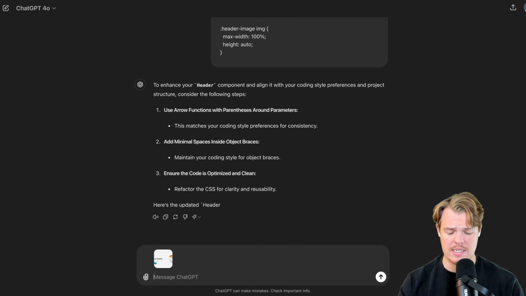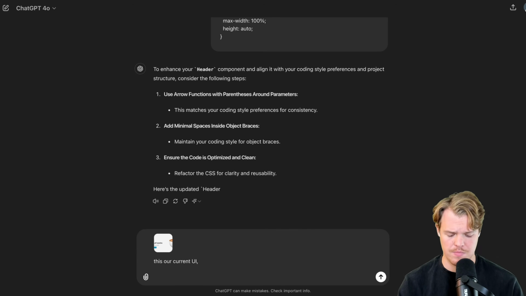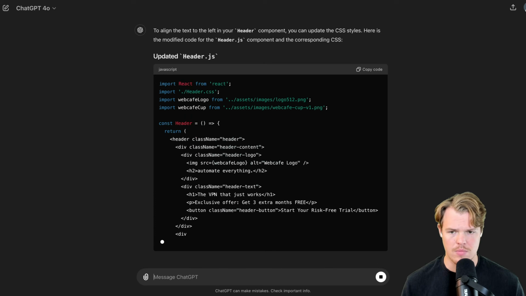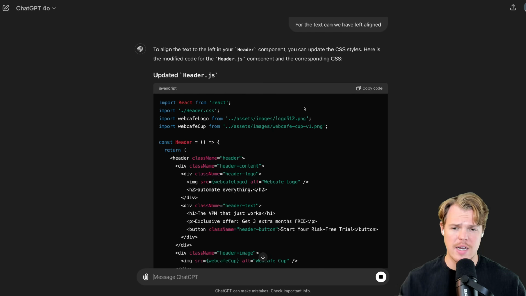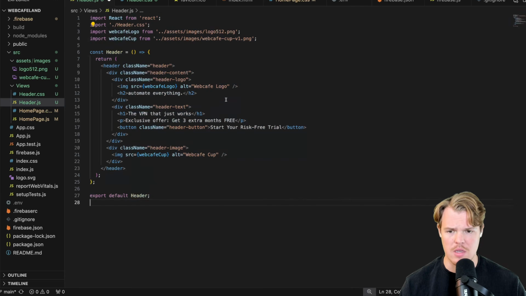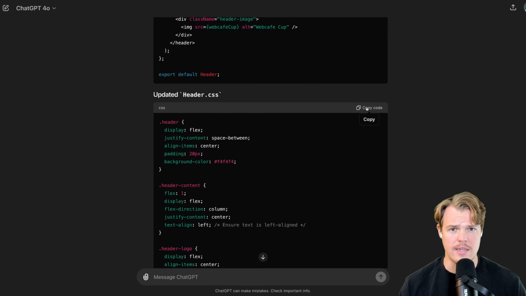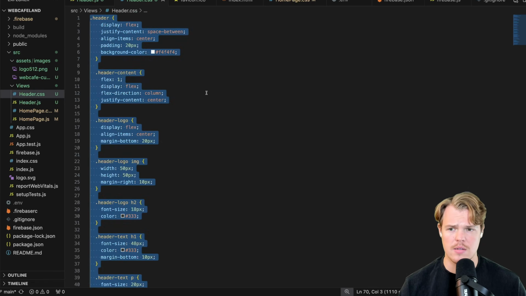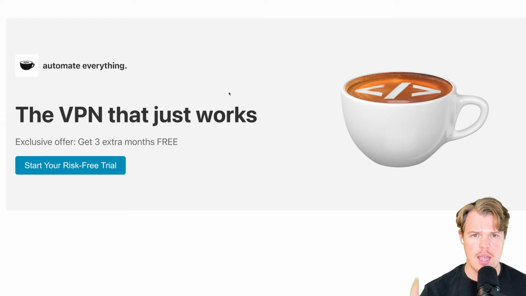This is where we say this is our current UI. Not to get too advanced here, let's just start simple. For the text, can we have it left aligned? Enter. And here we go. Updated header.js, copy code. Come over to header.js, Command A, Command V, paste. Updated CSS, copy code. Header.css, paste. Command save. And it's left aligned.